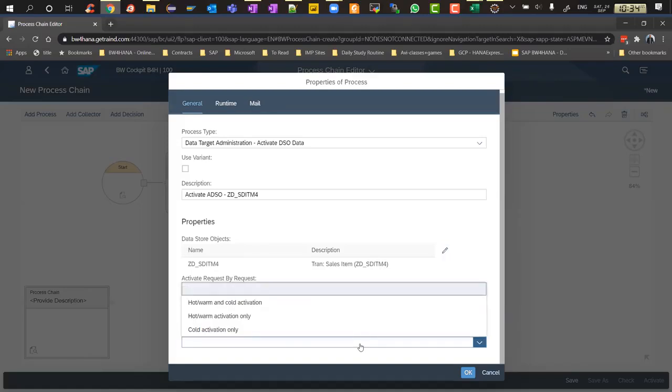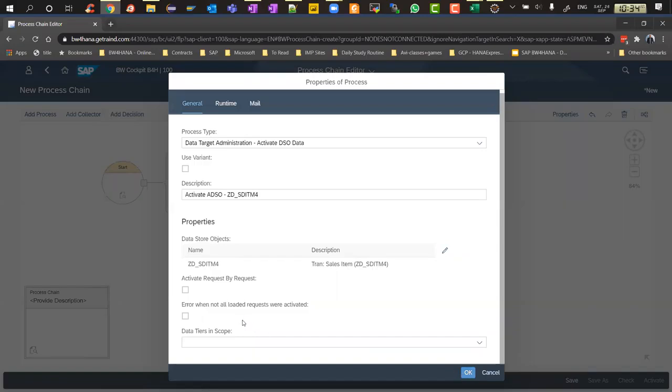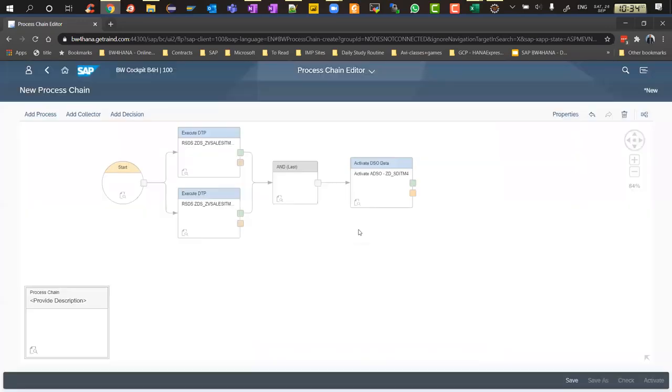And then finally, you will have the DTO, data tiering optimization. If you have activated, you want the activation to happen in all the stores, or only on the hot and warm store, or only on the cold store. That depends on how your DTO is configured. Right now we don't have it, so we'll leave it blank. We also don't want activate request by request. Everything should be combined. So you can click on OK.